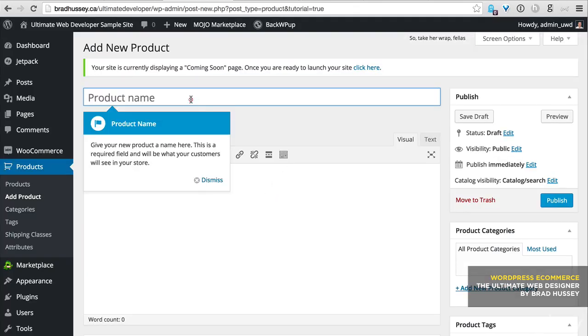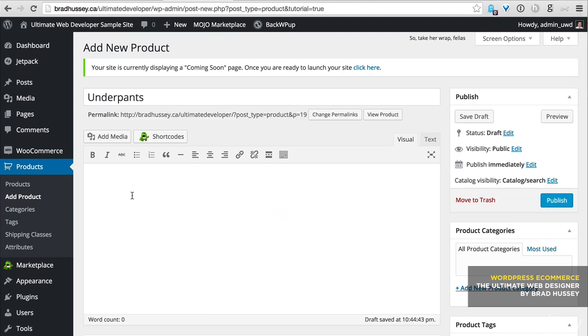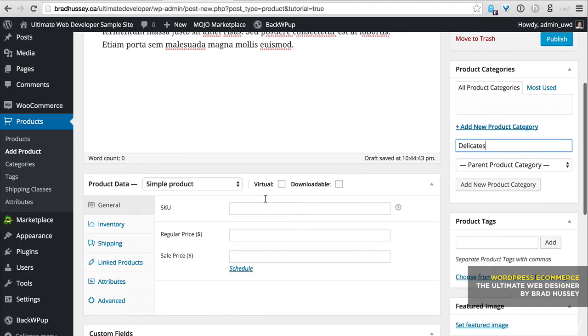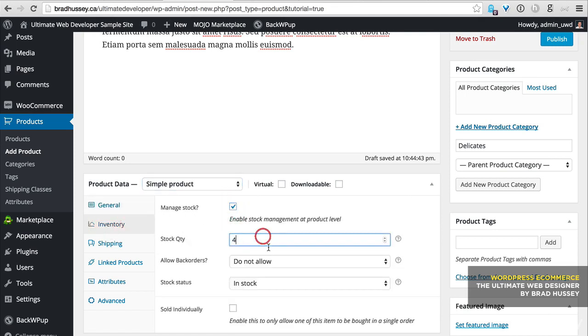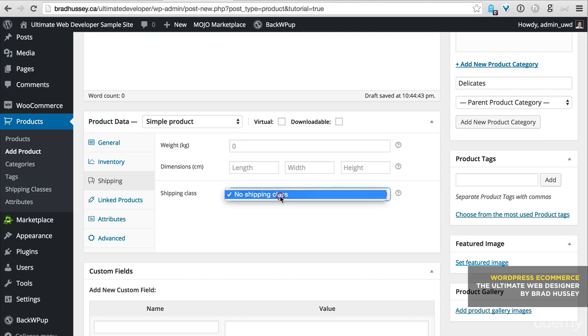And so I'm just going to say underpants. I'm not selling underpants, by the way. And I just have a little bit of information about the underpants. Product category. I'm going to say delicates. Product data, simple product. It's not virtual or downloadable unless you have downloadable underpants. Inventory, you can manage the stock. You could choose, if you have 4 underpants available, you can do back orders. You could choose if it's in stock, out of stock. Shipping, you could choose the weight, shipping class, all that sort of stuff. If you're into that, if you sell physical products.